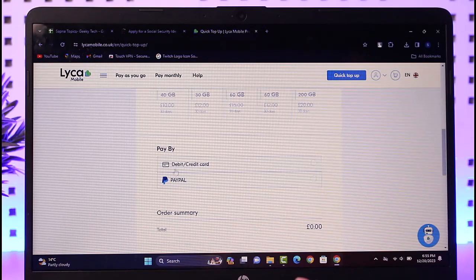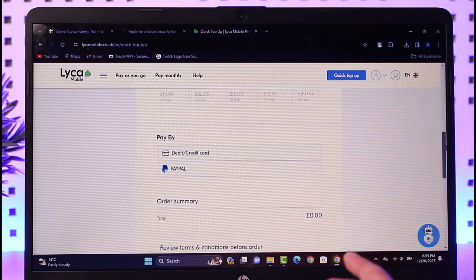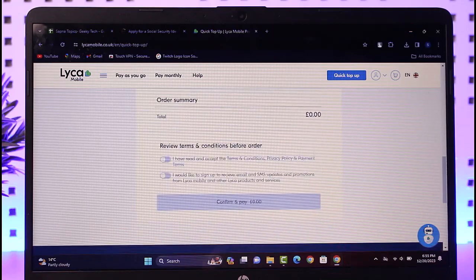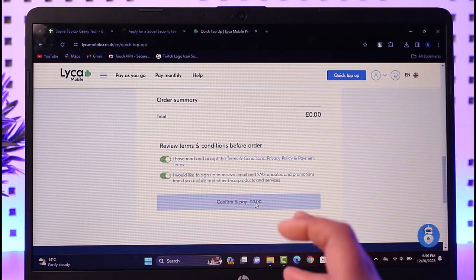Now in the bottom section you have got to add in the payment by your debit card, credit card, or PayPal. Choose accordingly and load the money, and an order summary will be there. Review the terms and conditions, simply turn them green over here and tap on this confirm and pay. Whatever the amount you choose will be over here, and then you will confirm it and you will be done.